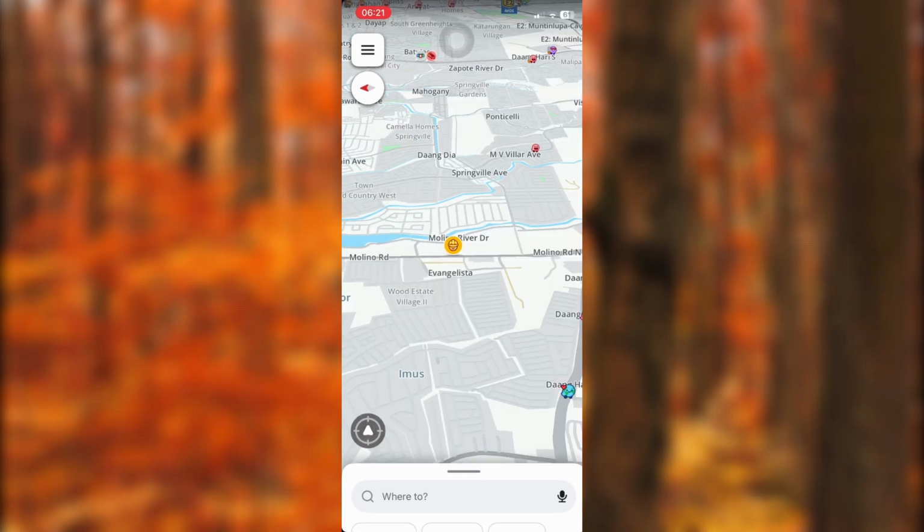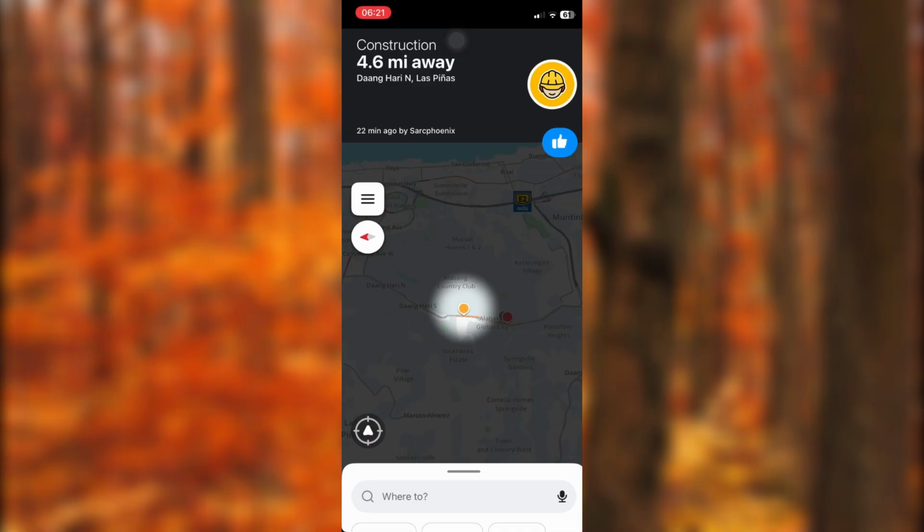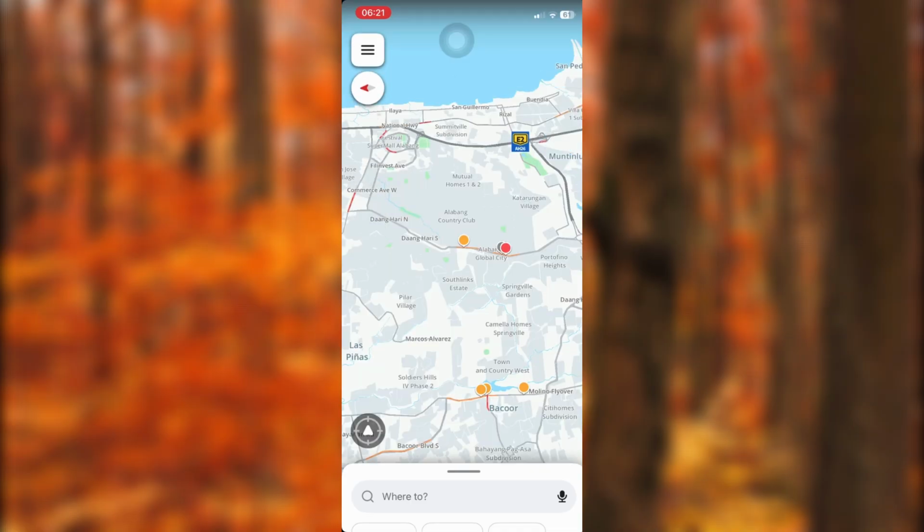Always remember to make reports only when it's safe. If you're driving, use voice commands when available, or have a passenger submit the report for you.